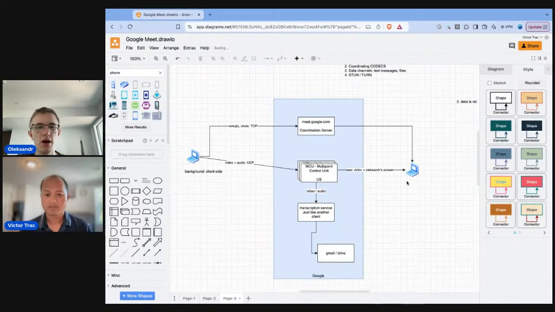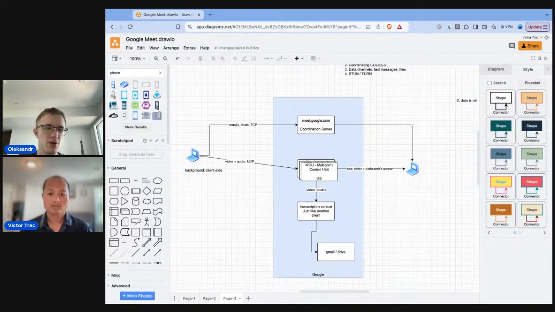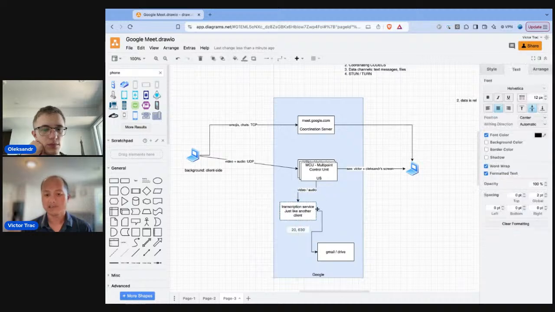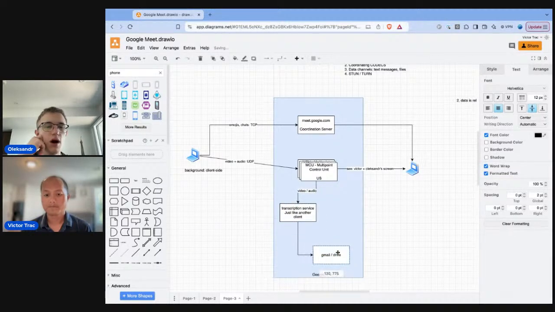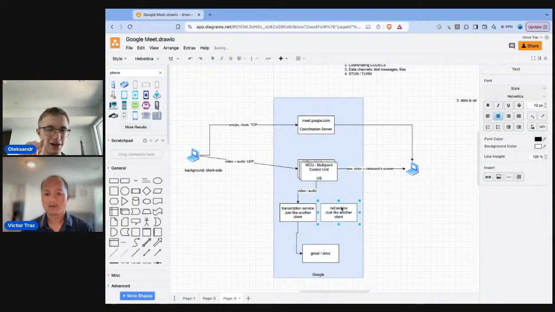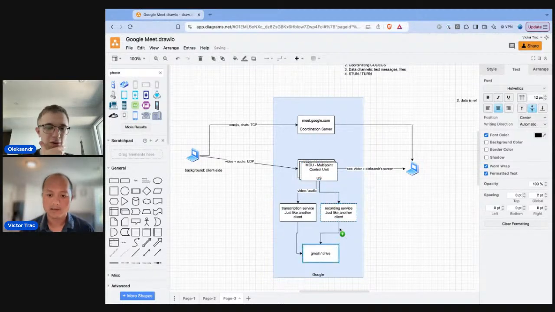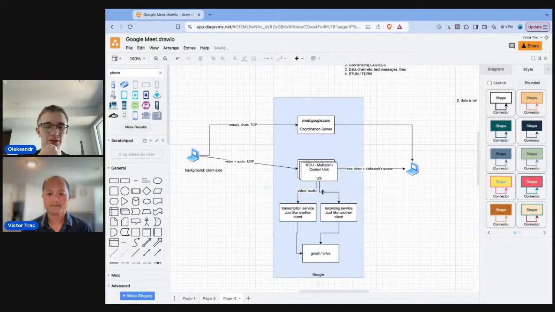Okay, makes sense. But why would it need video if transcription is transcribing the text? Google Meet, for example, has video recordings. Actually, you're right. For the recording feature, it would be another service that takes care of recording the video and then storing it. Yeah, I would do something like this. Okay, that makes sense. Cool.